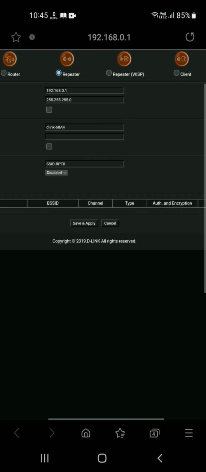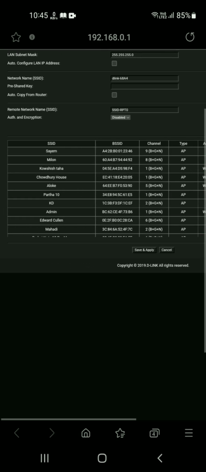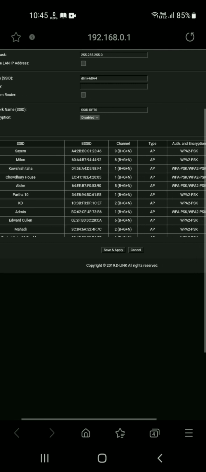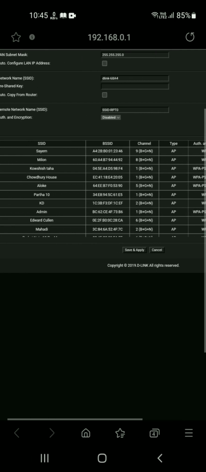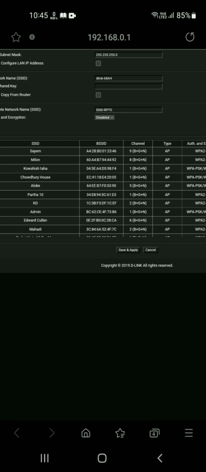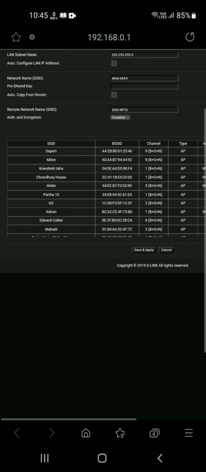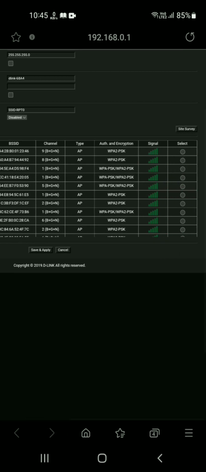And now what you need to do, first of all you need to click to the site survey. So I've clicked to the site survey and you see that there are lots of Wi-Fi's. So what you need to do, the Wi-Fi that is the main router that will provide you the internet, you have to select that Wi-Fi. So you can see that there are multiple Wi-Fi's around there. So this Wi-Fi, the first one is the Wi-Fi that I want to use. The first one is my main Wi-Fi, so I'm gonna select that one.